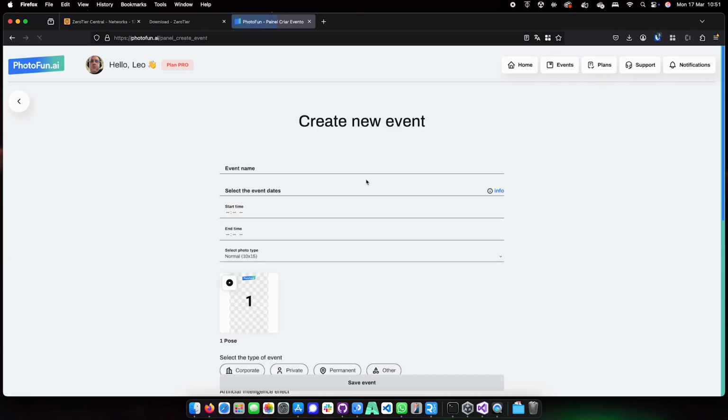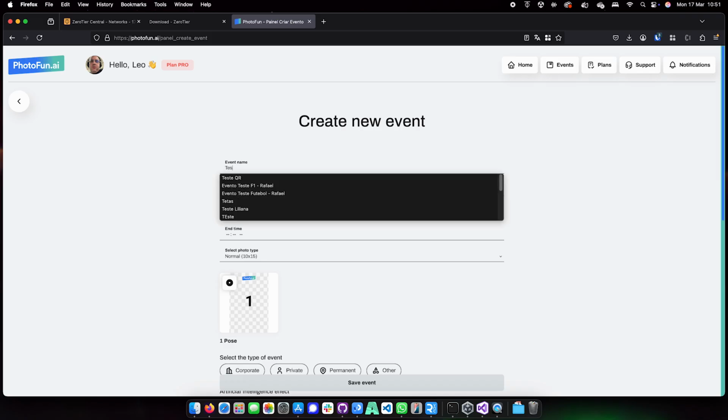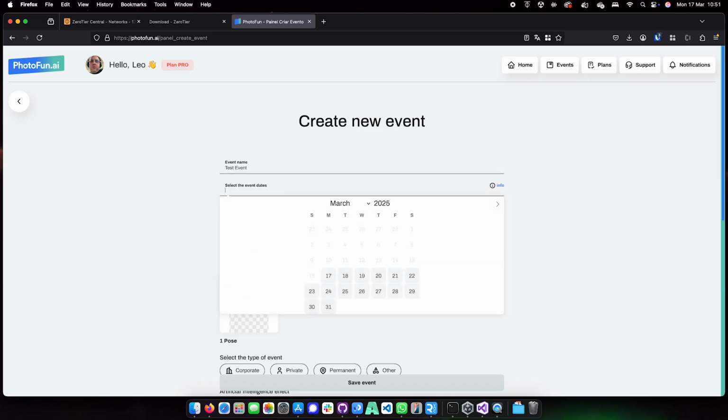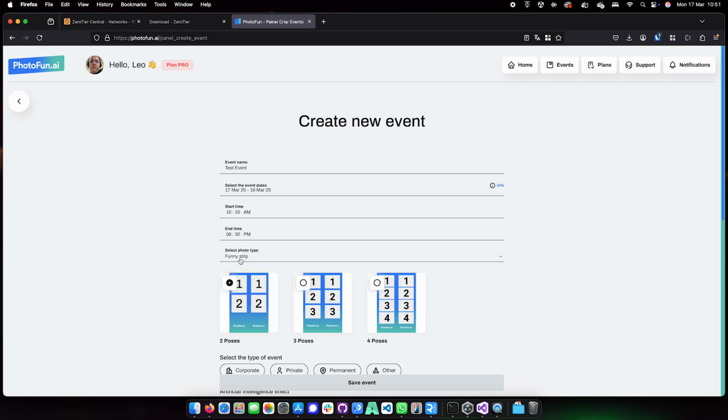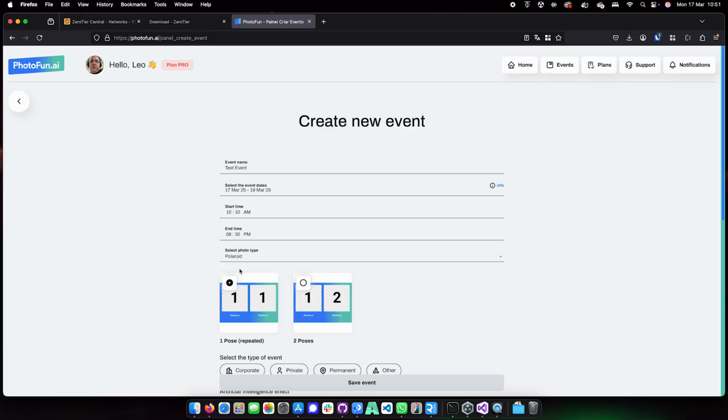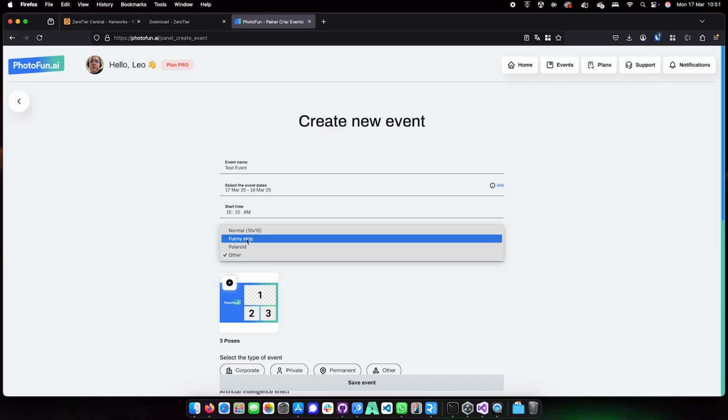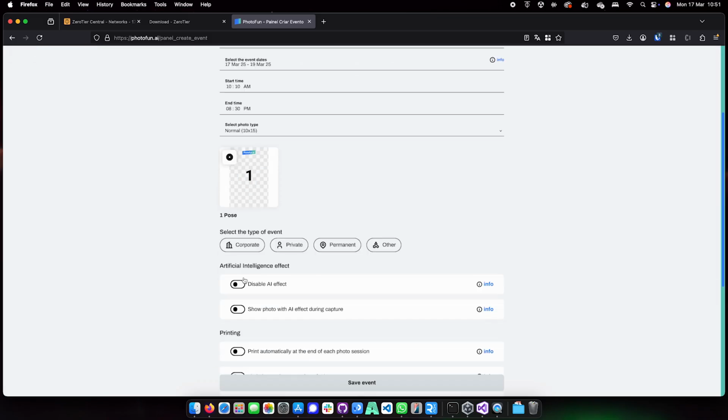I'm going to create a new event, test event. I'm going to select the date. This is more for your organization. And now we have the photo types. Polaroid. And here you can submit any other mosaic. Okay, so I'm going to just choose normal.